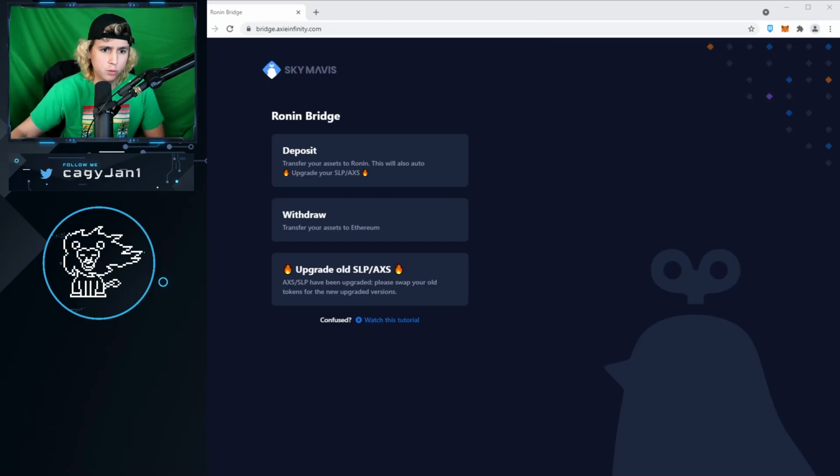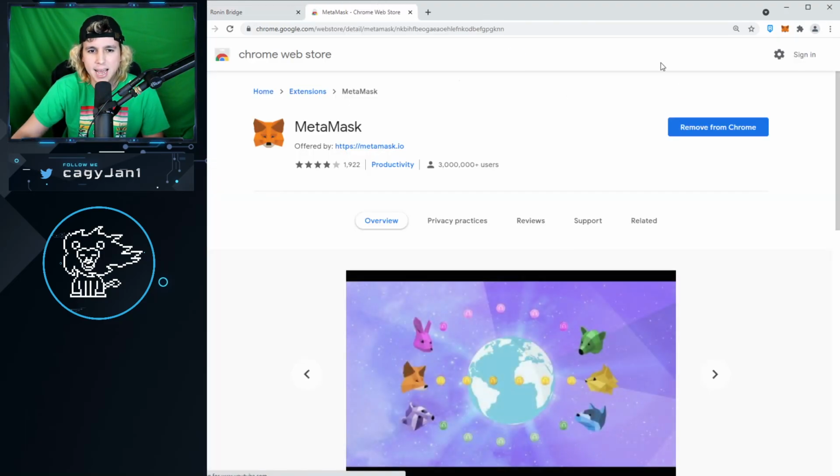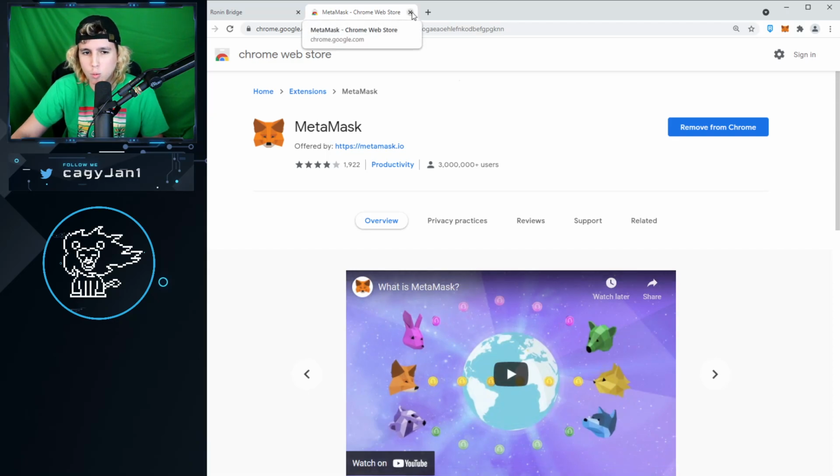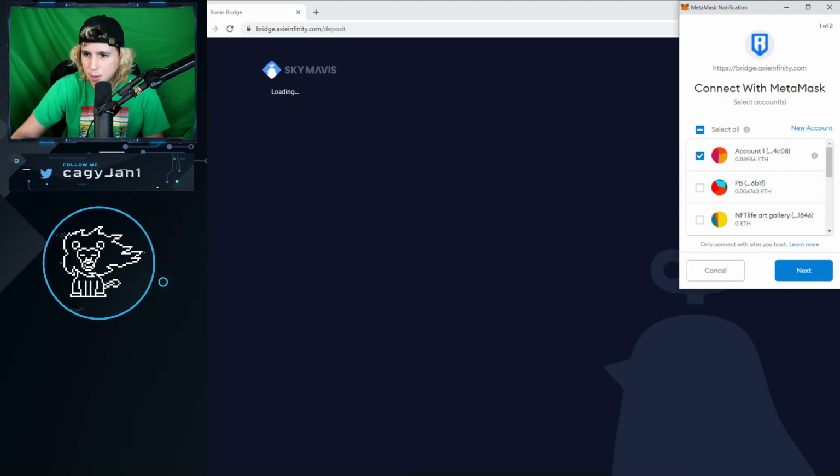All right, so first thing you want to do is go to bridge.axieinfinity.com. I'm going to leave the link down below, so don't worry. Then you go right here, you go to deposit. It's going to ask you to unlock your MetaMask. For some reason, when I click on the MetaMask it sends me to Google Chrome, so don't worry about that. What you want to do is refresh right here, and then MetaMask is going to populate right here if you have it open or unlocked.